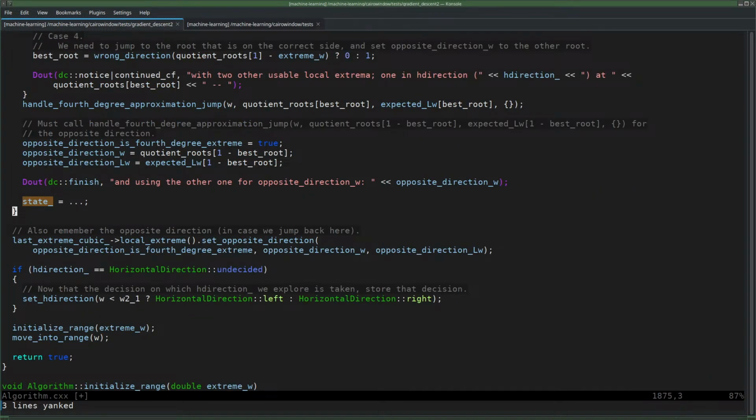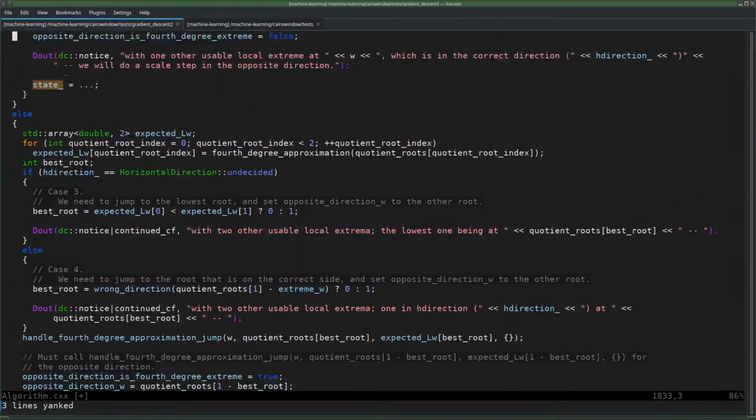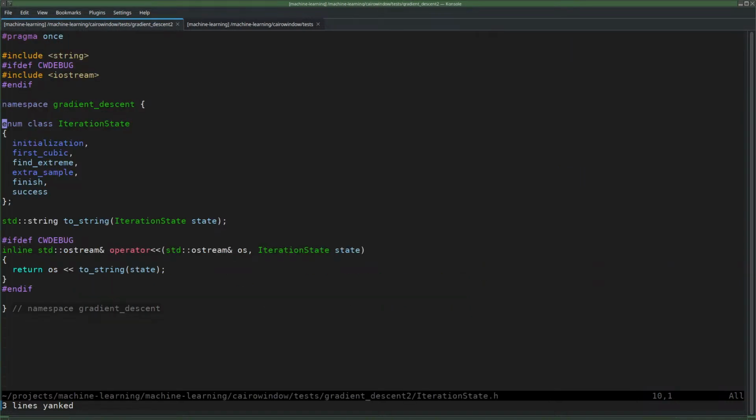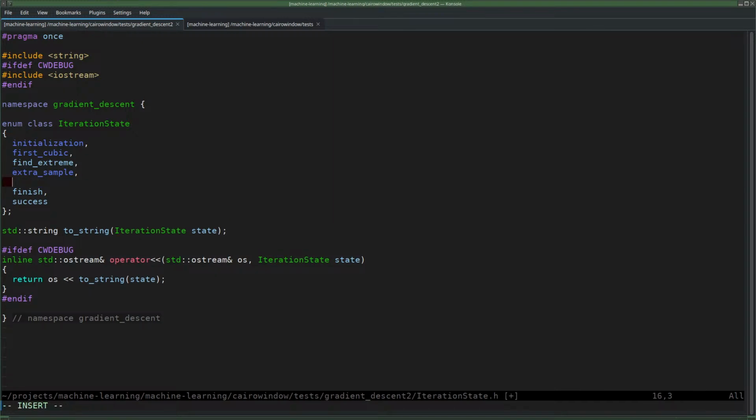So that should work. Now let's make up a new state number. So iteration state enum I have in find extreme, an extra sample kind of belongs to that. No, that's not true. Sorry. Normally it finds the next extreme. And then once we find the extreme, we might not have enough samples to fit a fourth degree polynomial, and then temporarily it's set to this one. And I'll add one here though, which we'll just call backtracking.